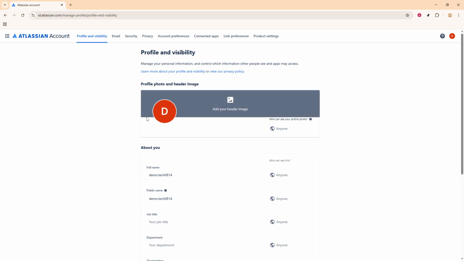After clicking on your profile icon, a menu will appear filled with options related to your Bitbucket account. This is where the magic happens. You'll see several different tabs and choices like Profile and Visibility, Email, Security, Privacy, Account Preferences, Connected Apps, Link Preferences, and Product Settings. Don't be overwhelmed by the choices. For today's task, the option we're interested in is Profile and Visibility.